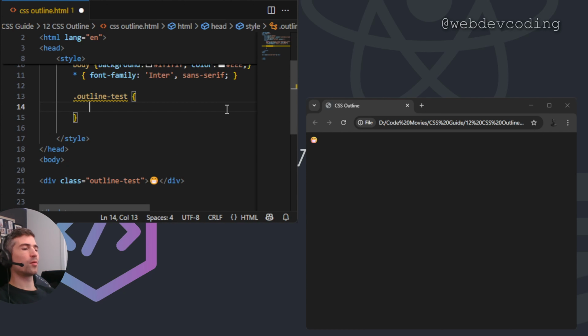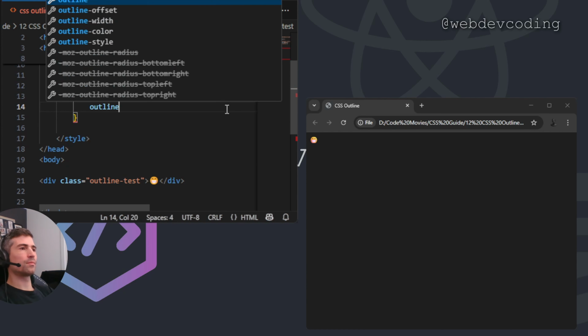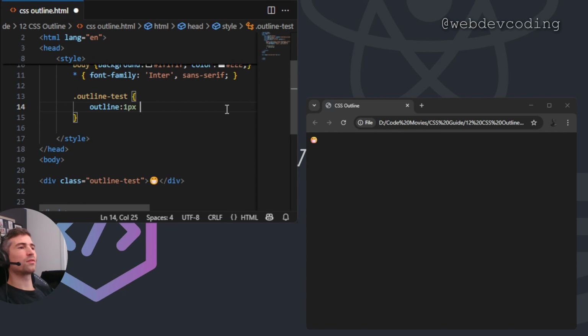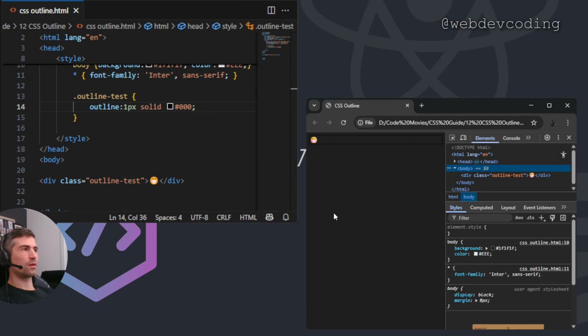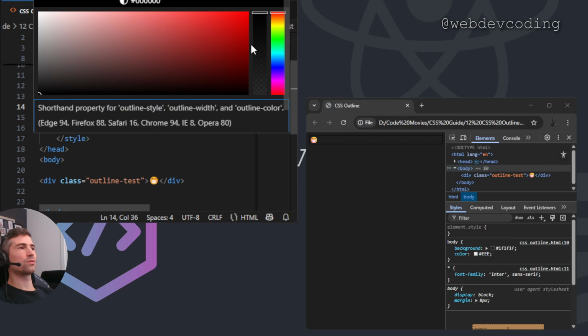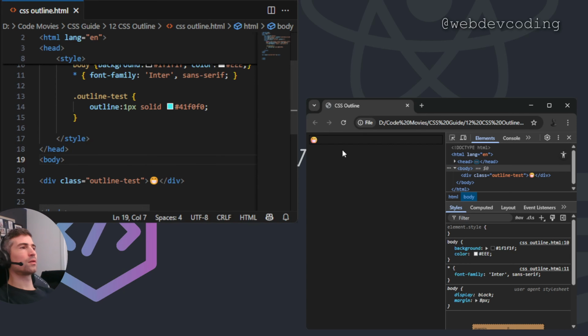So now the outline property is outline, 1 pixel solid, very similar to border, I think. Solid, and then a color. Let's see if this works. It does, but we can't see it because I have it in dark mode. So let's set this to some teal type color and have a look.